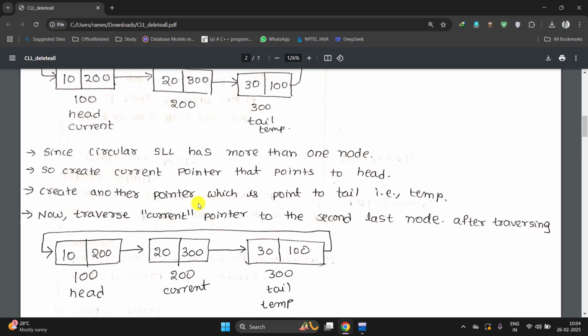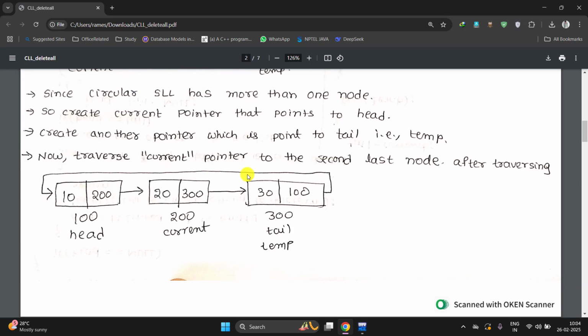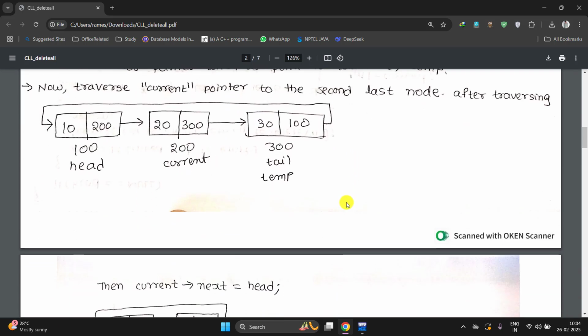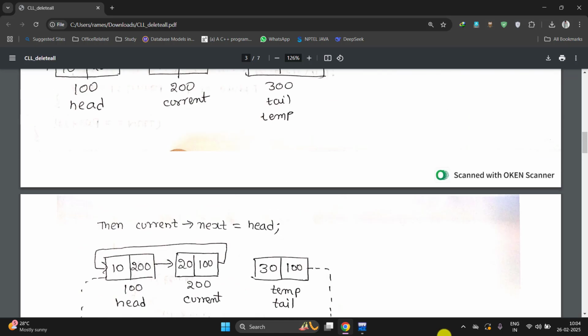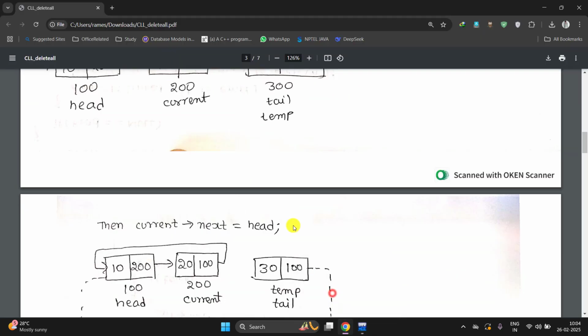Now take another pointer called current that will point to the first node. We have to traverse this current pointer to find the second last node, in this case the second node. How do we do that? For that purpose we need to traverse the list, right? I have written some code here. While current next is not equal to tail, as long as current next is not equal to tail, we have to move the current pointer to the next node. After completing this loop, the updated diagram is as follows.